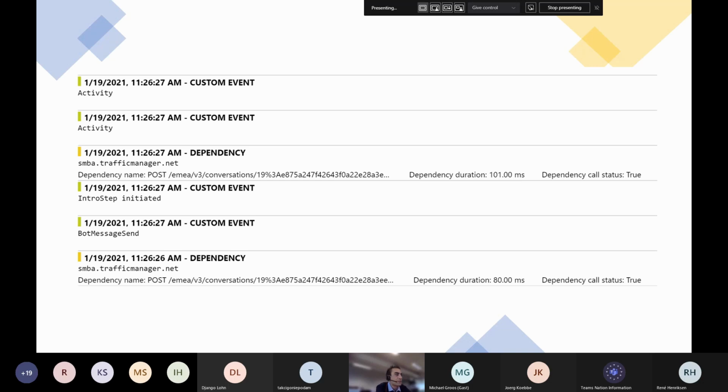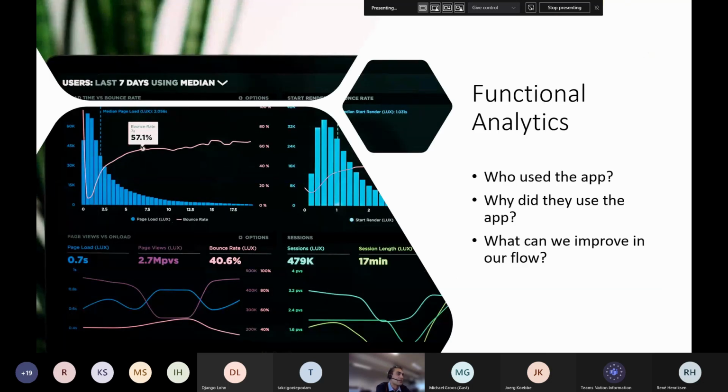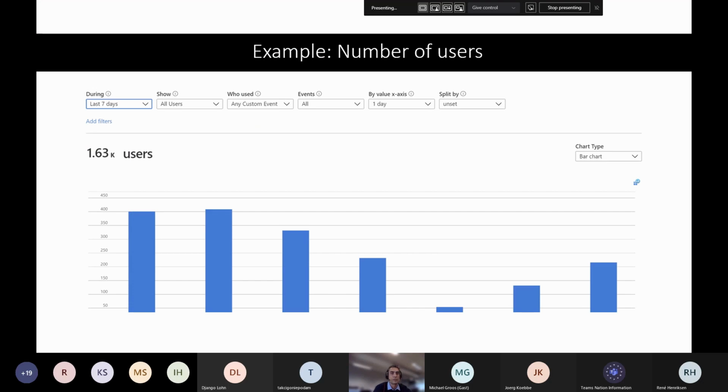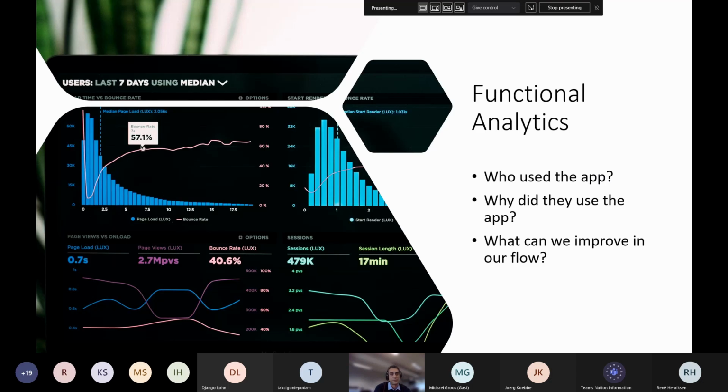The other side of the story, of course, is I call it functional analytics, but the business people or who owns the app. Who owns the app? Yeah, they want to know who uses our app actually, and why did they use our app, and can we improve something in the flow? Is the business case correct? So those are totally different analytics.